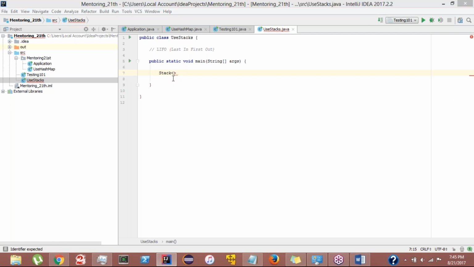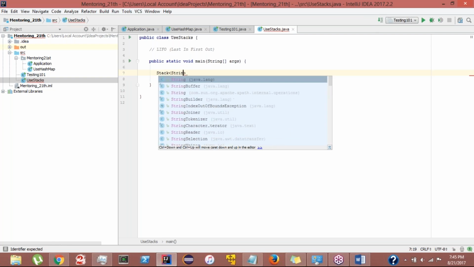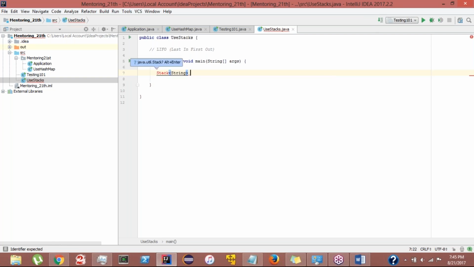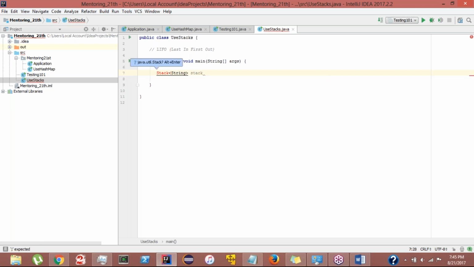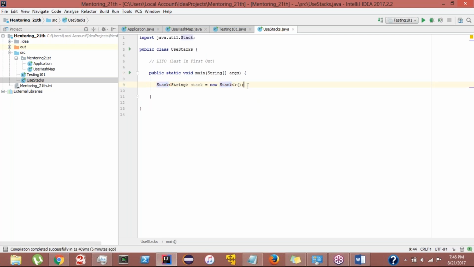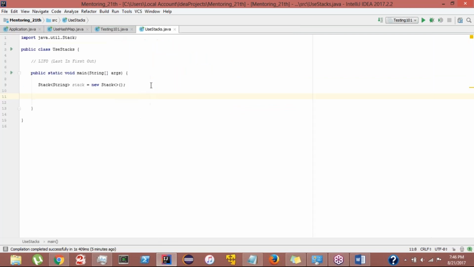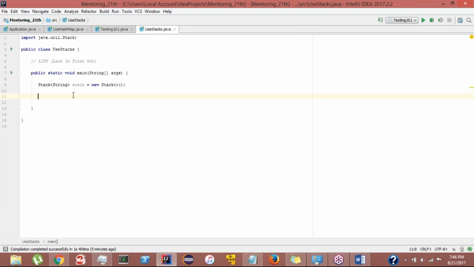And let's create a stack. Stack, and we have to specify again. Let's say I want to have a string, and let's call this stack with a lowercase s for simplicity, and new Stack. Oh, new Stack, and then I have to import it. Alt Enter, import class. And it's very similar to array lists and stuff. How we add stuff in that sense.